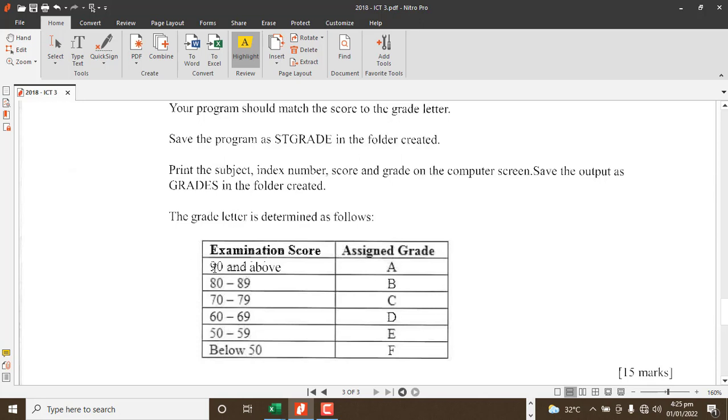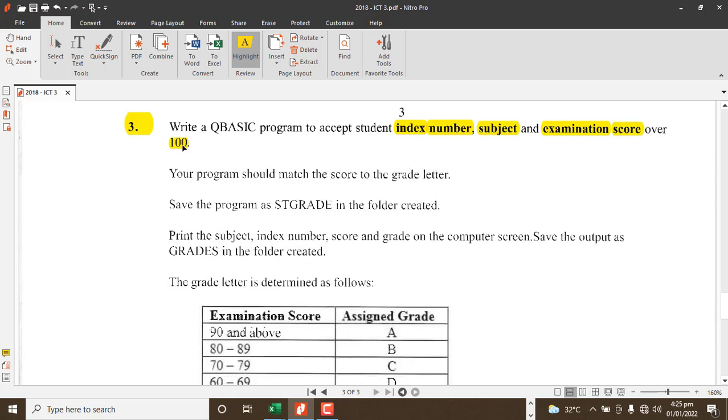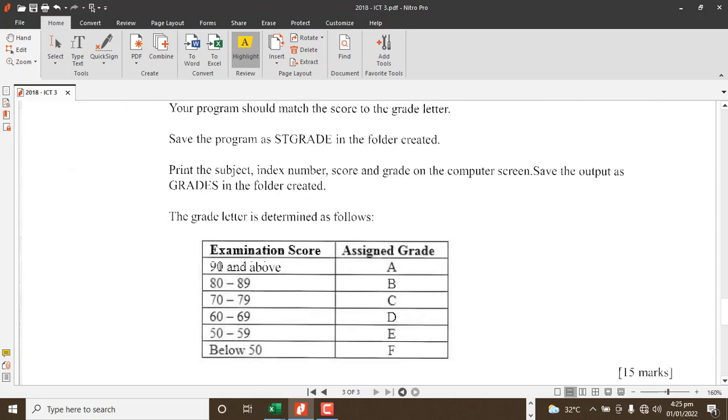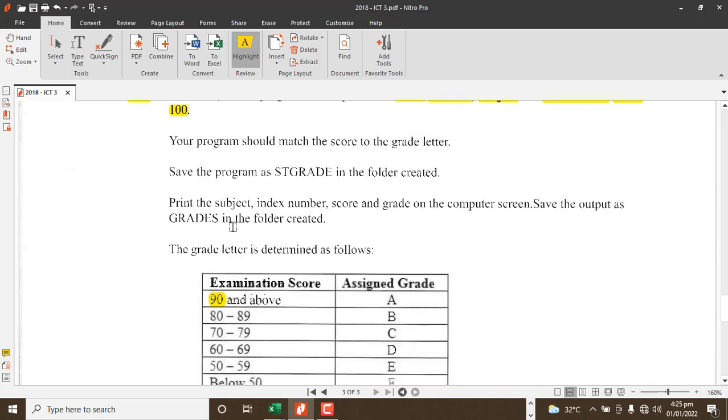So it means 90 and above. Since the score should be 100 as maximum, it means here is 90 to 100. Then you have A, 80 to 89, you have B, and in that order. Now we are to save the program as STGRADE in the folder created.